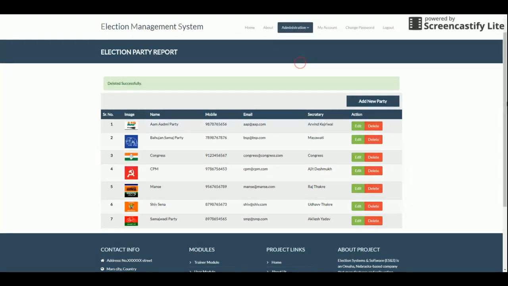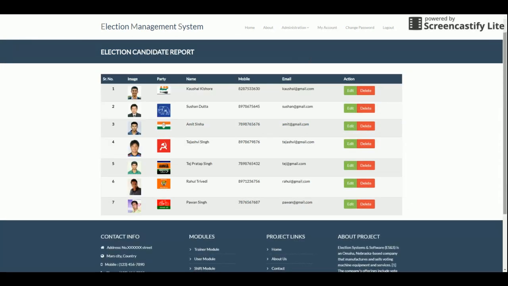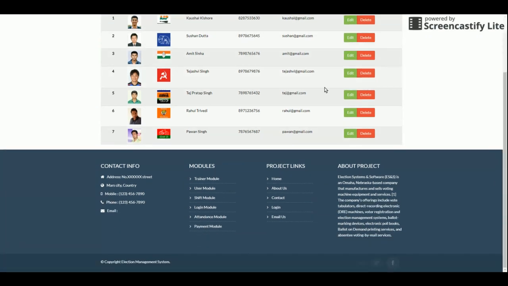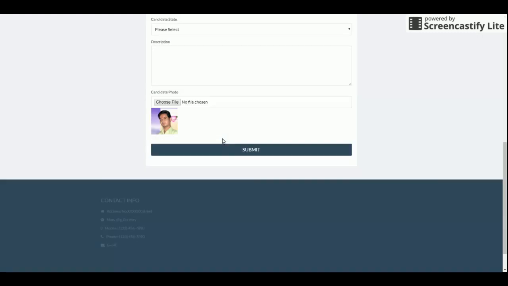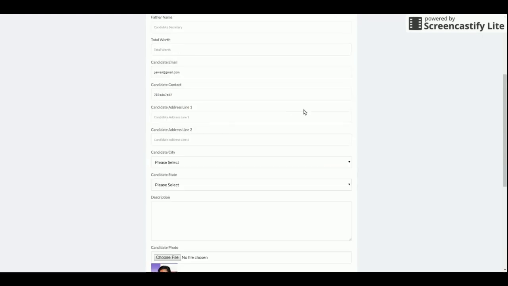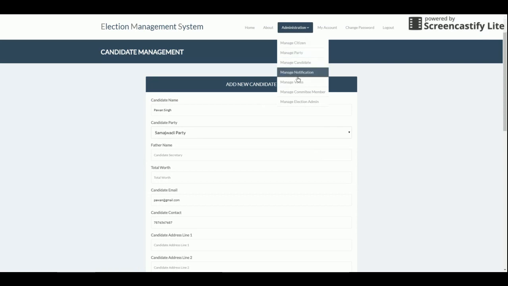The next one is manage candidates. The candidates are those users for whom the citizens will vote. Each candidate is associated with a party, so you can see this is a candidate and this is the party name, and this candidate is associated with this party and so on. The admin will be able to edit and delete the candidate from here. Once he clicks on edit, he will be able to modify the details.